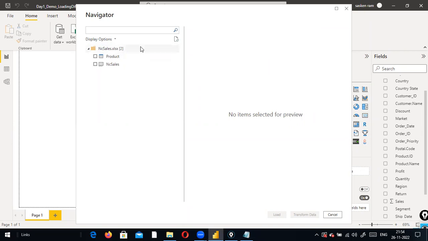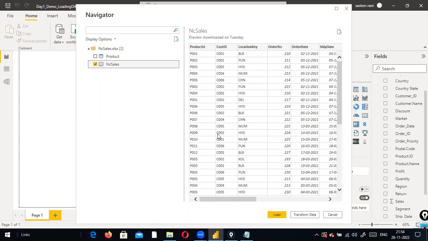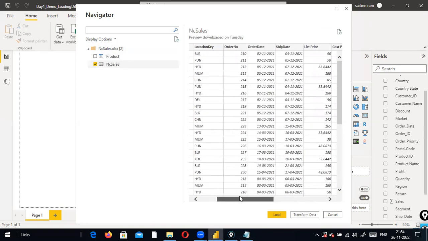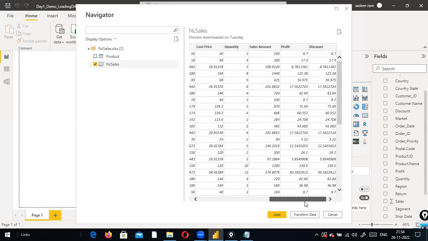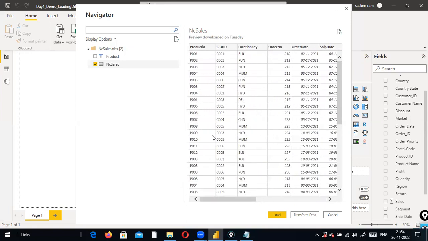So in this Excel file, I have two sheets. I select the second one. I know very well this is the one I needed. And then I just scroll towards the end. Okay, everything seems to be good. So I'm going to click on load here.